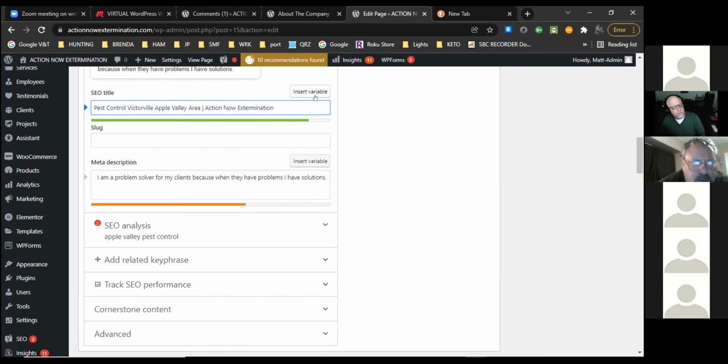Pest control Victorville, and maybe a comma after Victorville. Or the word and, or an ampersand. Shift 7, space, and then put a space on the other side of it. Yep, perfect. That actually looks great.